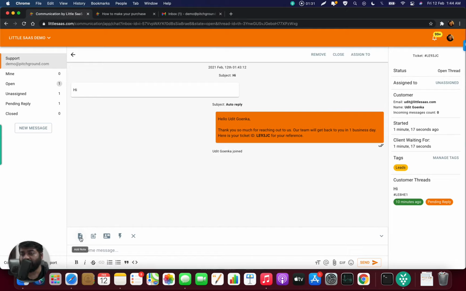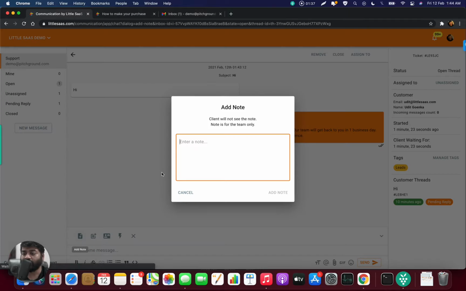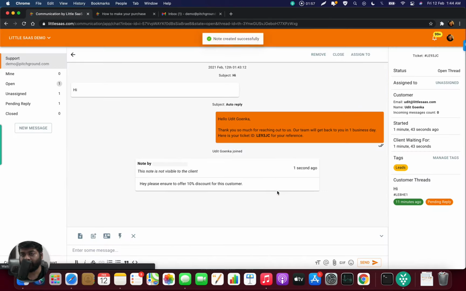Then next, you can see the ticket ID is over here, and you can drop in notes if you have team members, or if you had any piece of conversation with this particular client for anything, you can always drop a note. Hey, please ensure to offer 10% discount for this customer. We will add in the note, and as you can see right away, your note is added.